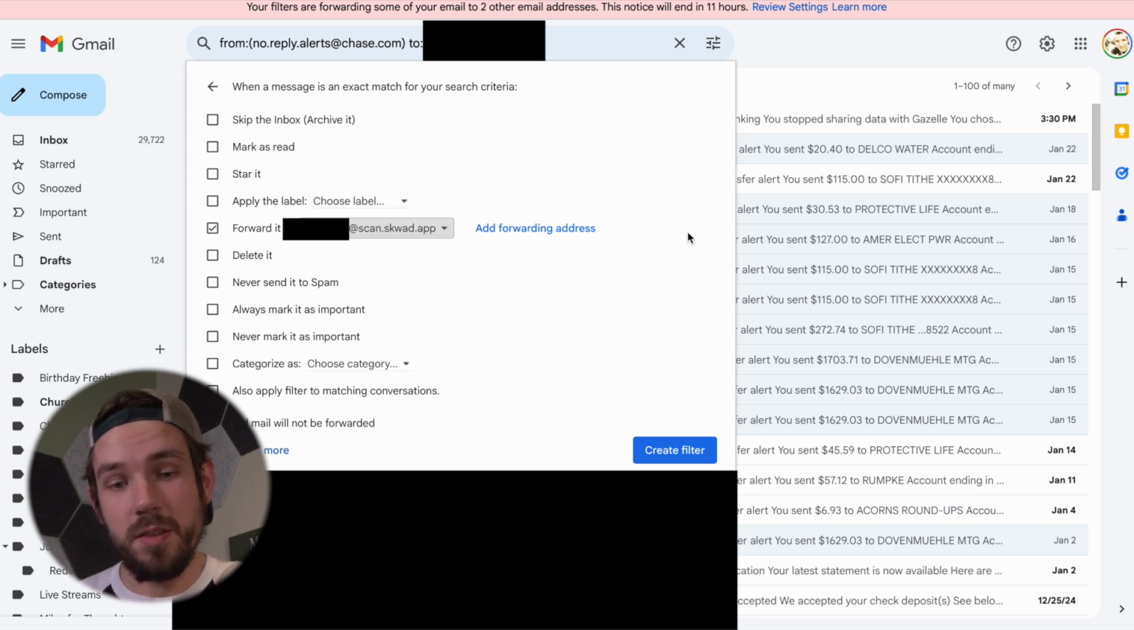Mine has it in there because I've already gone through this whole process. Now we just have to create filter. After you verify it's you, ta-da, easy peasy. Now you've got bank alerts sending to your Skwad account. And you can do this with all the bank accounts that you have. Just set up email alerts for all your transactions.